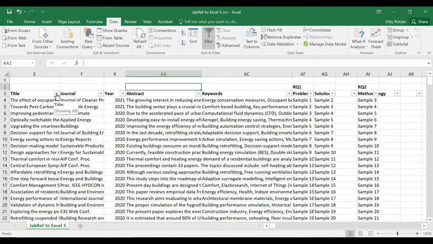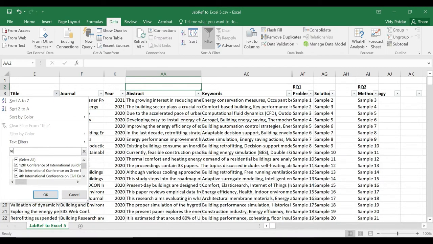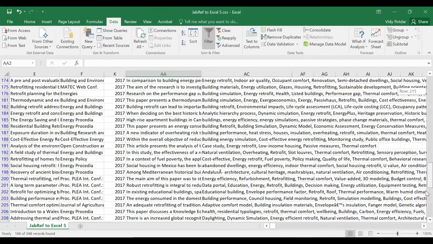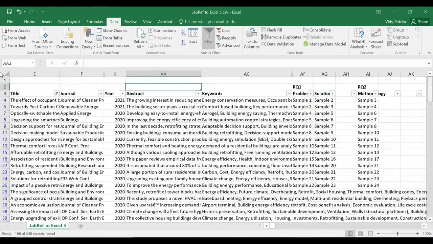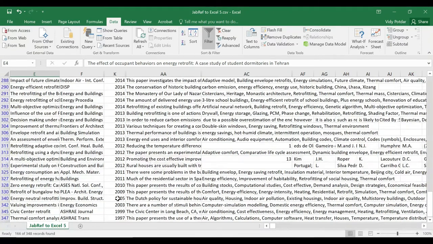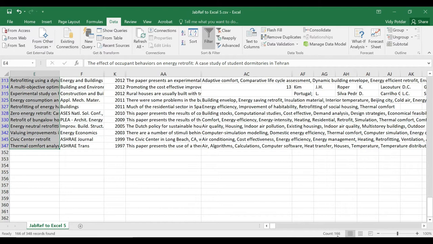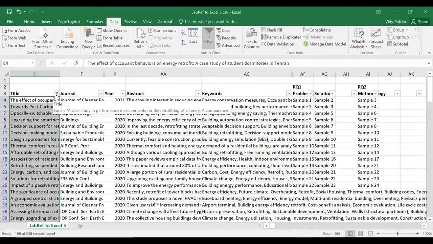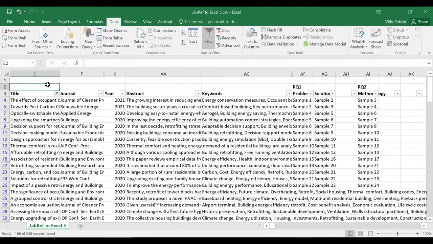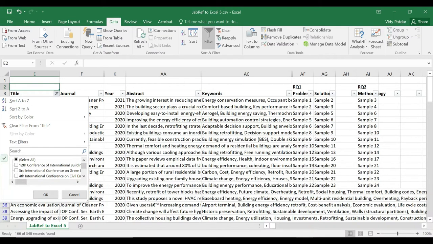So when I click filter, you can see this arrow that comes up here. What that does is it helps me to search for specific keywords within, say, for example, the title. So if I were to search the word retrofit, instead of 344 papers, now I have 166 papers. So what that means is, if one of the ways I want to categorize my literature was based upon the concept retrofit, there are at least 166 papers that talk about it in the title itself.